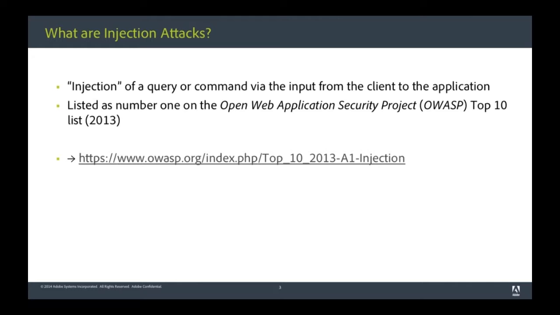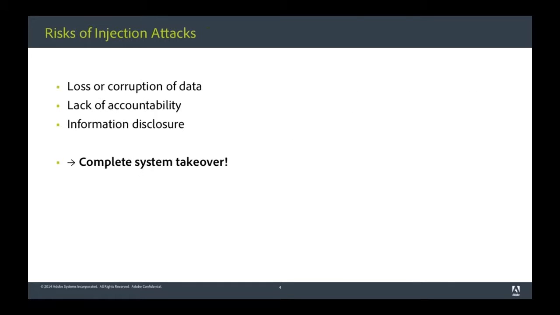In the AEM case, however, they are typically not as dangerous for reasons you will see in a minute. The risks of injection attacks include loss or corruption of data, information disclosure, and because, like in the cross-site scripting case, the attack is performed with the privileges of the authenticated user, they also result in a lack of accountability. Under normal circumstances, for example with a traditional database, these attacks can also result in complete system takeover.